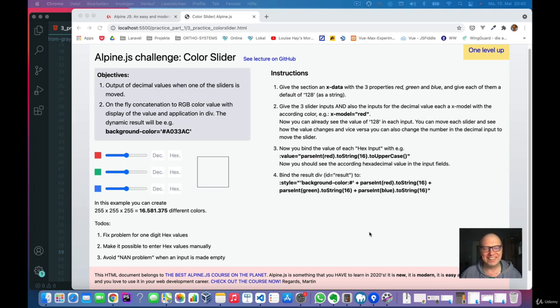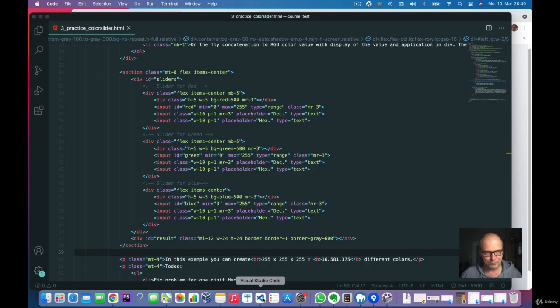Okay, my friends, let's do our little color slider solution of our exercise. So step number 1 would be: give this section an x-data with the 3 properties red, green and blue, and give each of them a default value of the string of 128. All right, let's go to our editor.